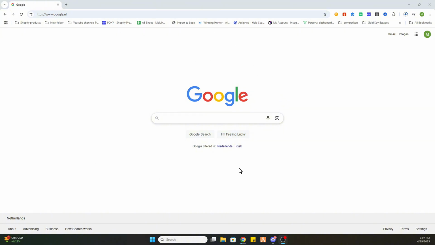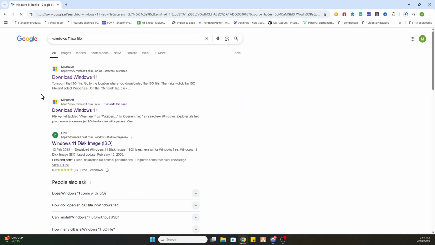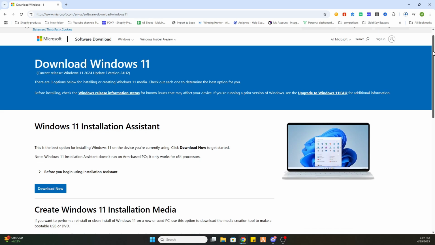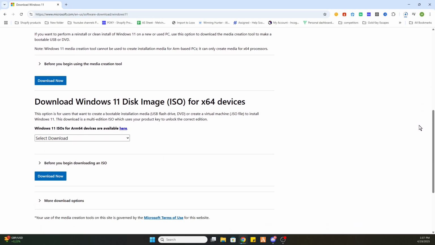Now for the first step, open a Google browser and then we will search for Windows 11 ISO file. So select it. After that you can select the first top result. Now what we need to do is scroll a little bit down because there are different options over here. But once you have scrolled down, you will find the download Windows 11 disk image ISO for x64 devices.